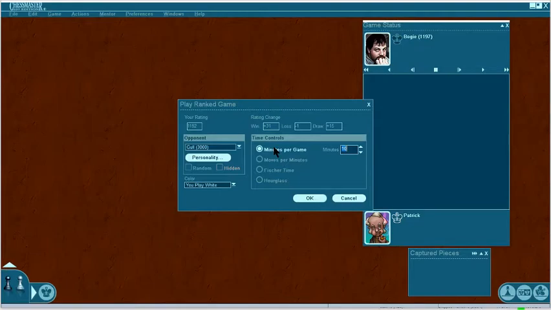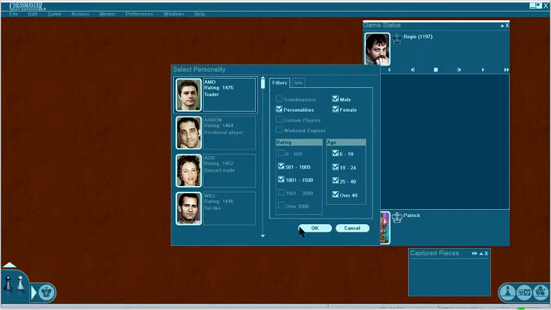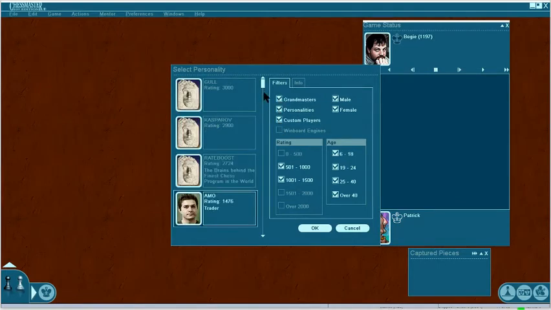So you have these personalities, and as you can see, I've only got a very few selected. I've got the rating of 501 to 1000 and 1001 to 1500, and I've got all the ages selected, and I only got the personalities. But you have grandmasters, you have custom players. Custom players are cool because, as you can see, these three are custom players.